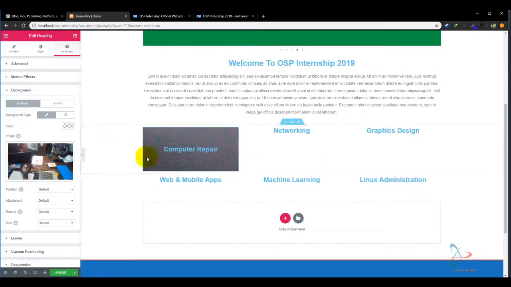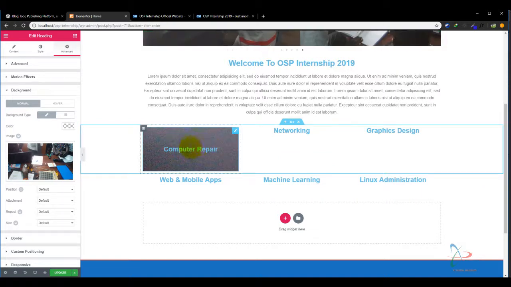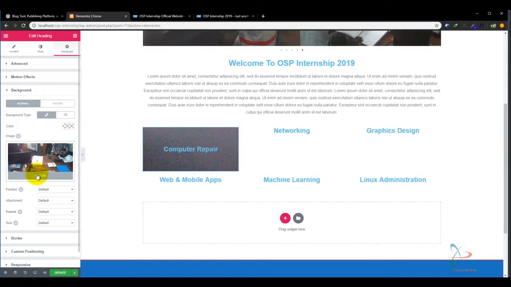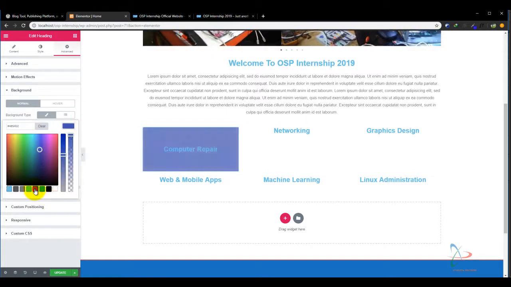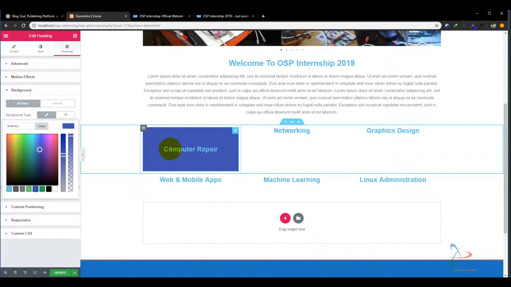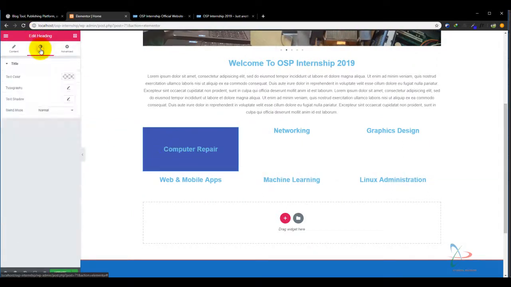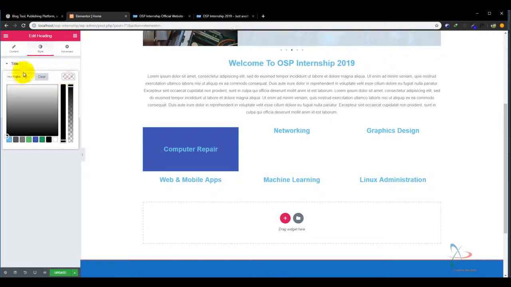Okay, so if the background does not really allow you to see the text which is in front of it, then just get rid of it. I'm going to just add the background color instead. Okay, I'm going to say computer science, but I still need to change the color of this text. So we go to style and say text color. That's the color of the title. So I'm going to make it white.